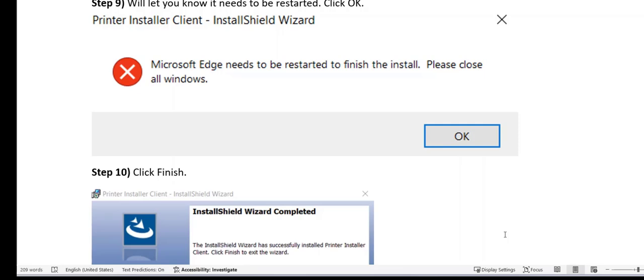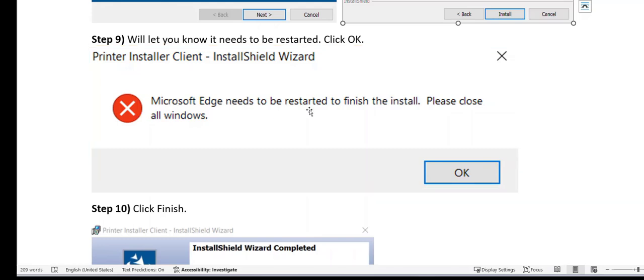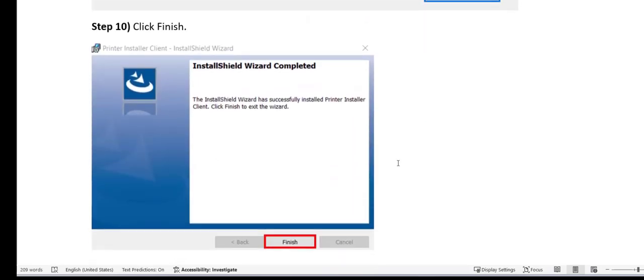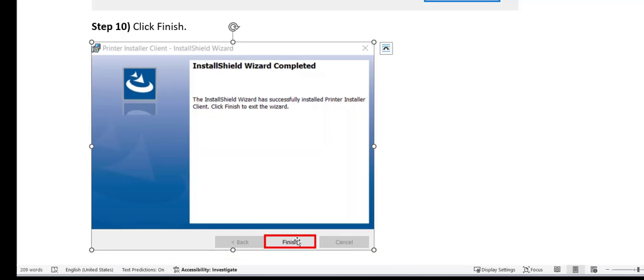And once it installs, you're going to get this printer installer client install shield wizard pop-up right here that just says your browser needs to be restarted to finish the install. Please close all windows. So you'll say OK. And then you'll get this pop-up window that says the install shield wizard has completed. You're just going to press the finish button at this step.